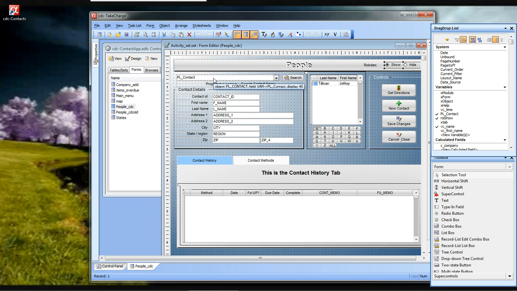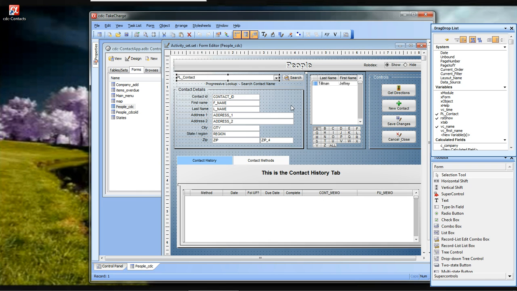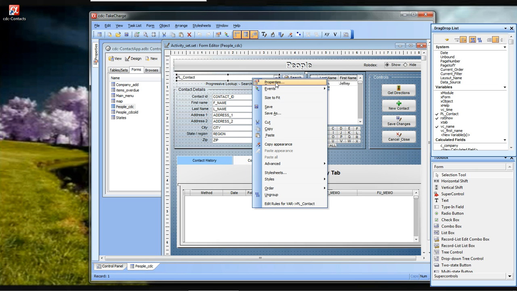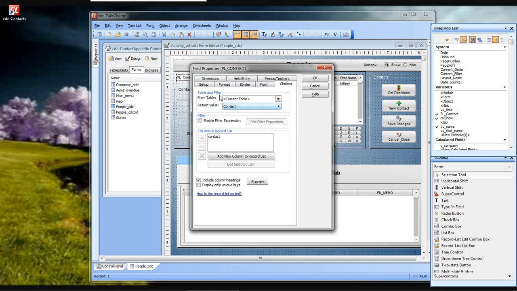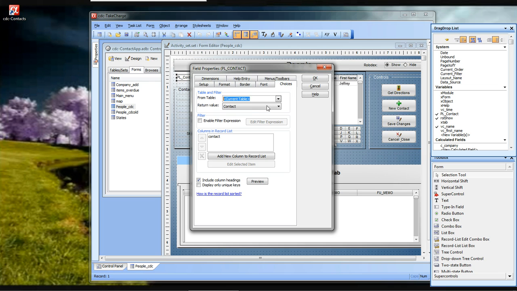On the progressive lookup, this is a little different. Again, we have a variable which we named up here on the form variables, PL contact. We made it a character field by setting it to an empty space. Now this progressive lookup, if we go to properties, we're telling it that it is a record list combo box, and our choices are current table, because remember, people is the parent table of this set, and we want to return the value of contact, and we want the column header to show up, so we tell it down here to do that.